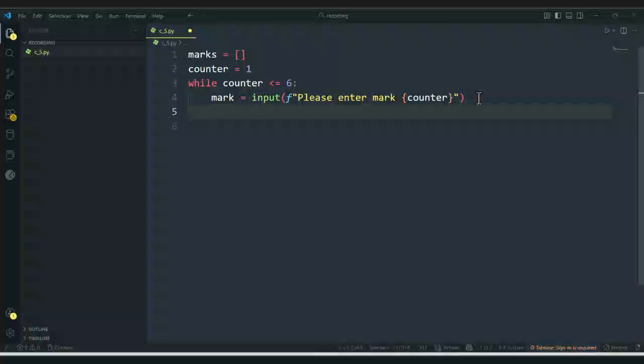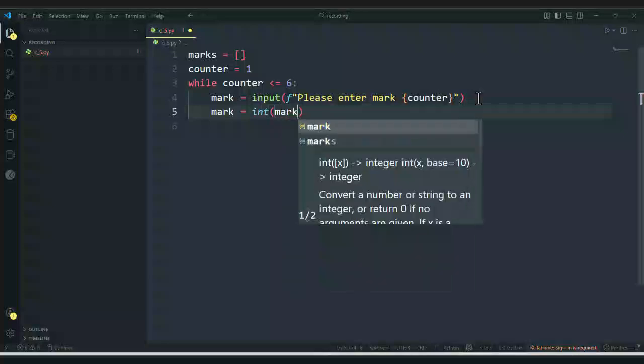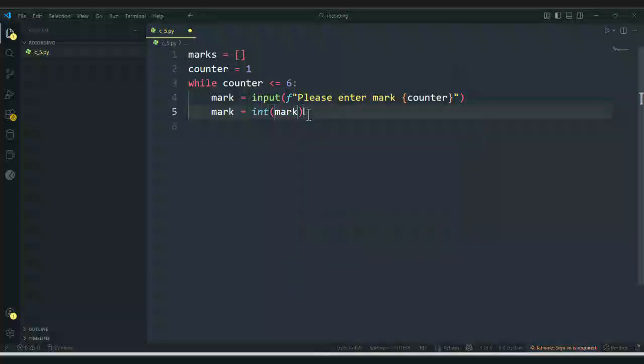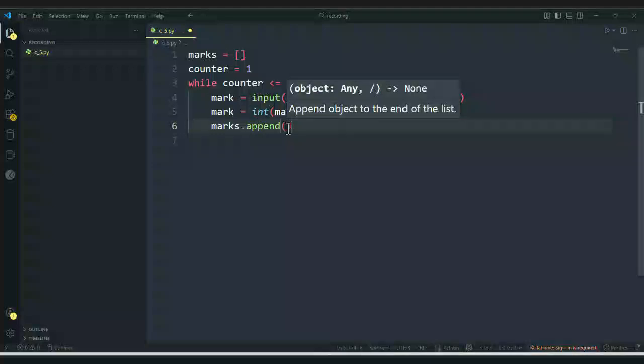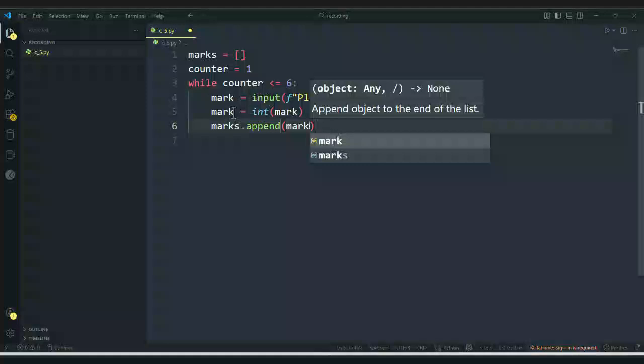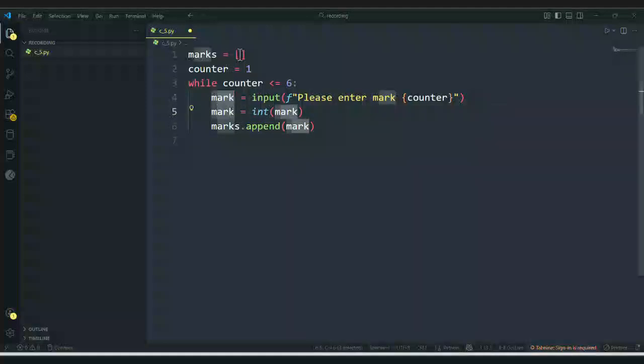So I will say mark will be equals to, I will cast it to integer, then mark. Once we are done with this, the next thing is to add the mark the user entered, to push it inside this list. So I will say marks, this list that is empty here, dot, there is a method known as append. This method will take a particular mark and add it to this empty list here. So I will say mark. Take this mark that is an integer and add it to this empty list here.